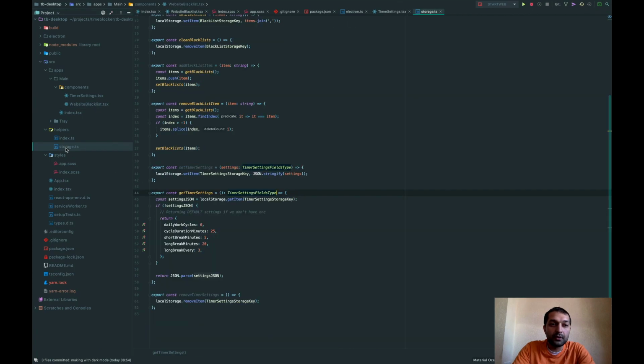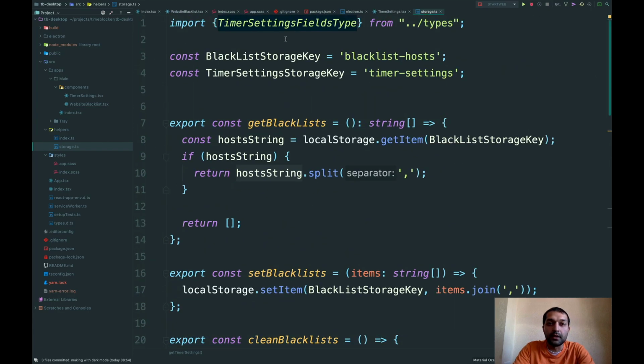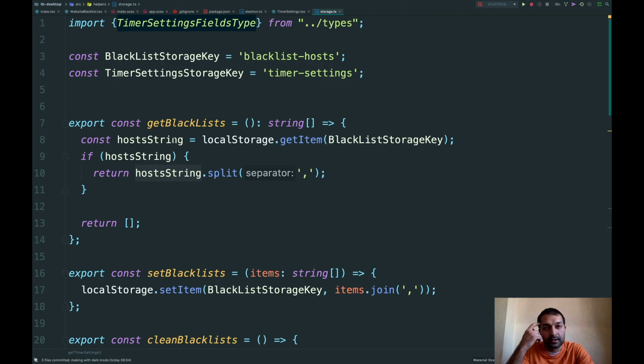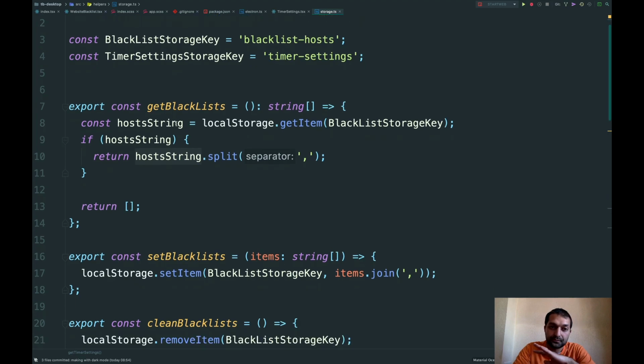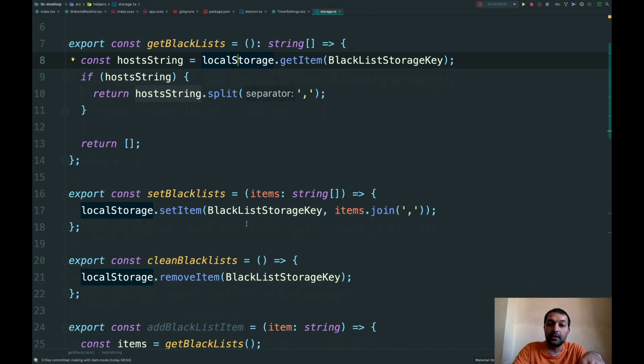I made this small helper file, which includes some of the functionality of storage abstraction. Here you can see that I'm keeping a list of websites that are going to be blocked, and I'm using just a plain local storage, nothing else. I'm setting it using a string concatenation or join. So this is basically an array of strings.